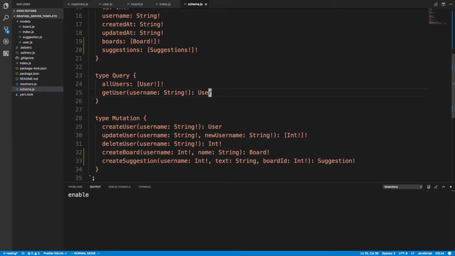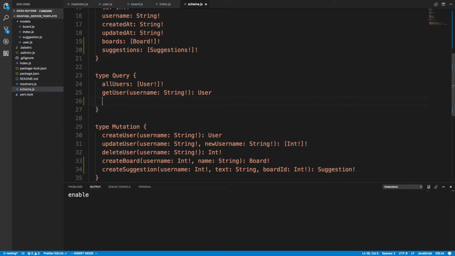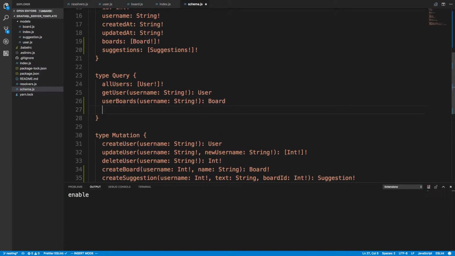And now we're going to do all queries for the rest of this. So we have get user here. Let's just get all boards for a username. Actually, we'll do user boards, string, and this will be board. And then here we can do user suggestions, username, string, pass back. And that should be an array of boards. And here should be an array of suggestions.